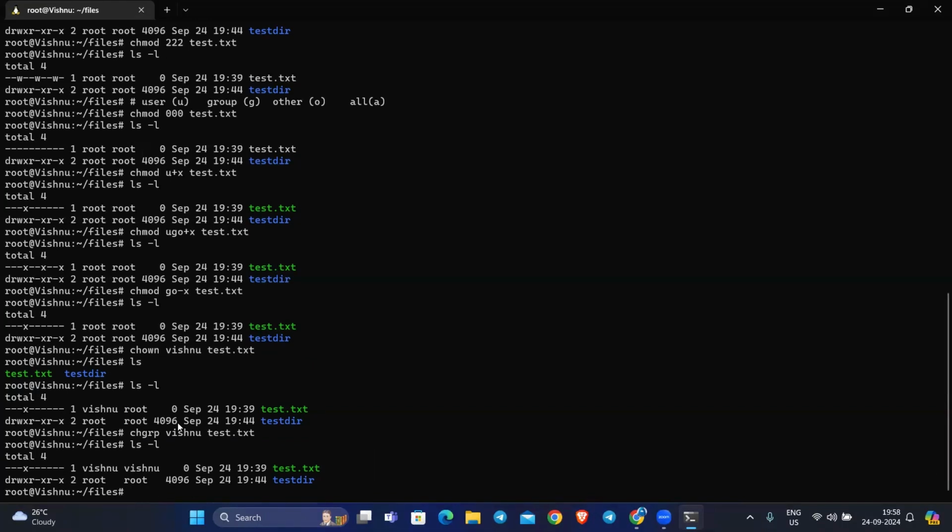Okay, so one more thing we need to discuss, which is not that important, but since we are currently discussing the permissions topic, we are going to discuss it. So umask, what is umask? Umask basically determines the default permissions for newly created files and directories.